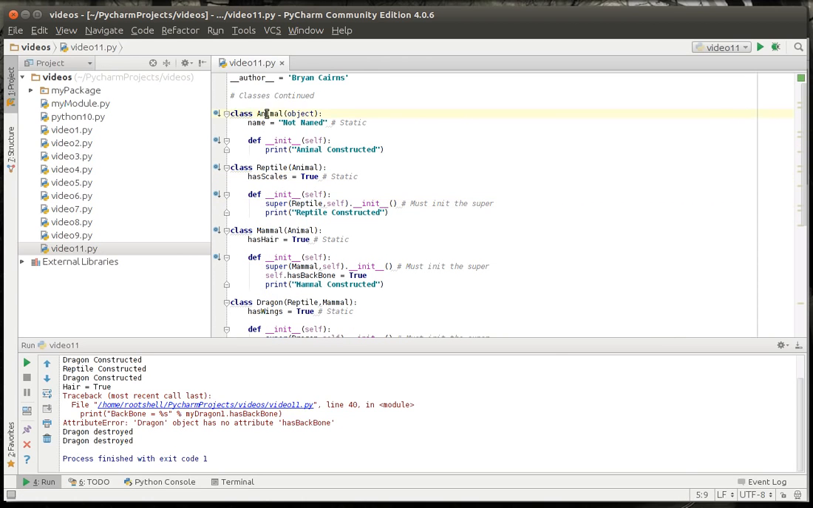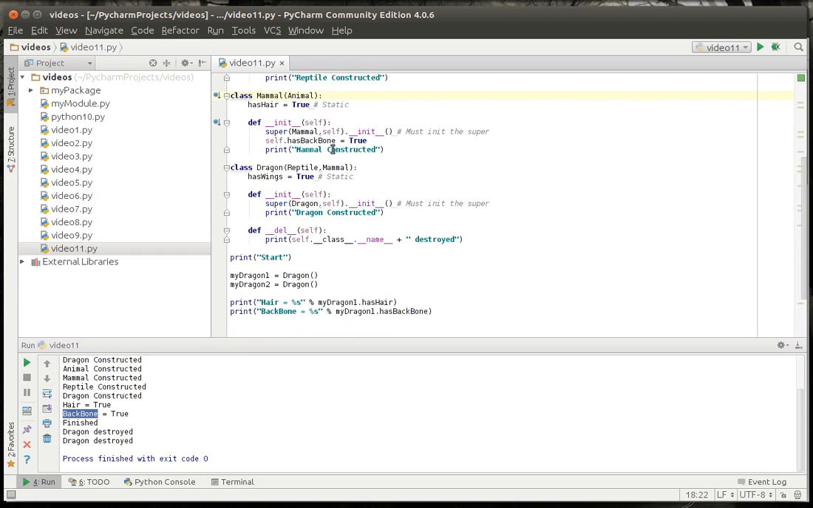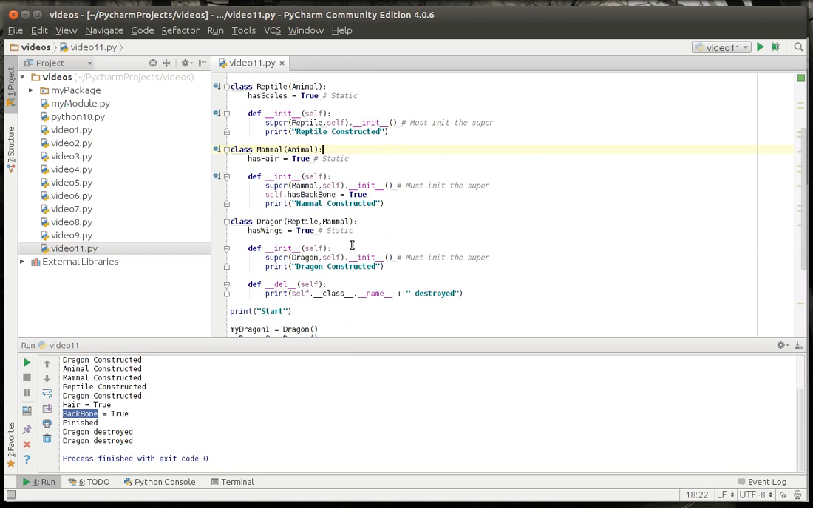And I'm not going to do it with animal, even though we could, because it really doesn't have a super. Its super is object, which is pretty much already initialized anyways. Now everything runs, and you can see backbone equals true. And that's because we've now initialized the supers. You got to go through the whole chain of what this thing's inheriting. And that's a good example of multiple inheritance with constructors. It can get kind of tricky here.